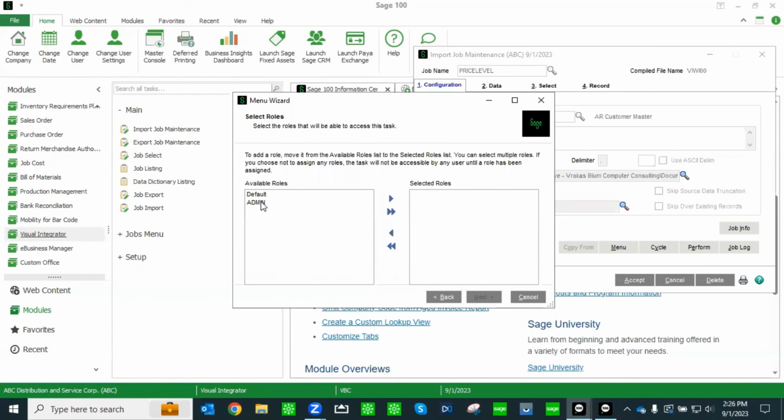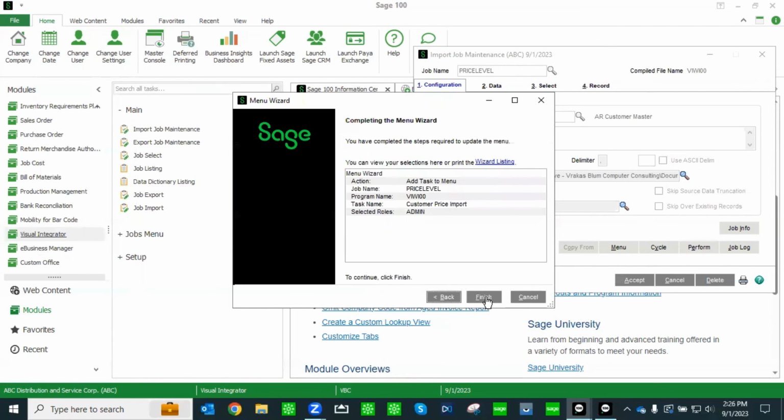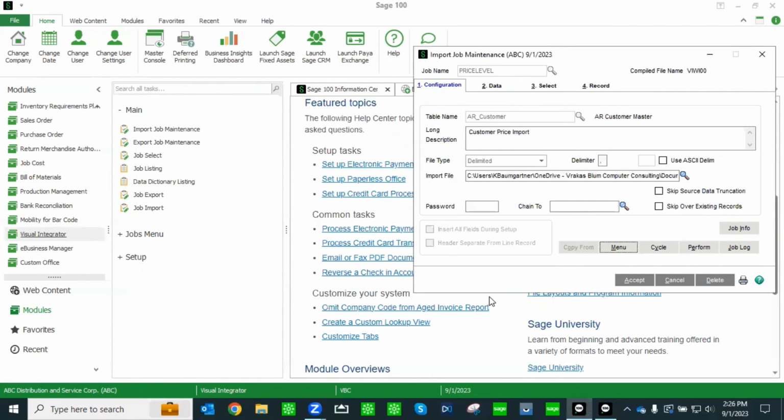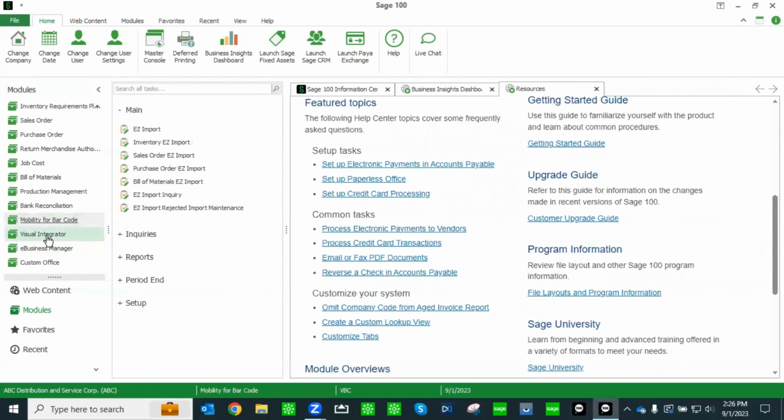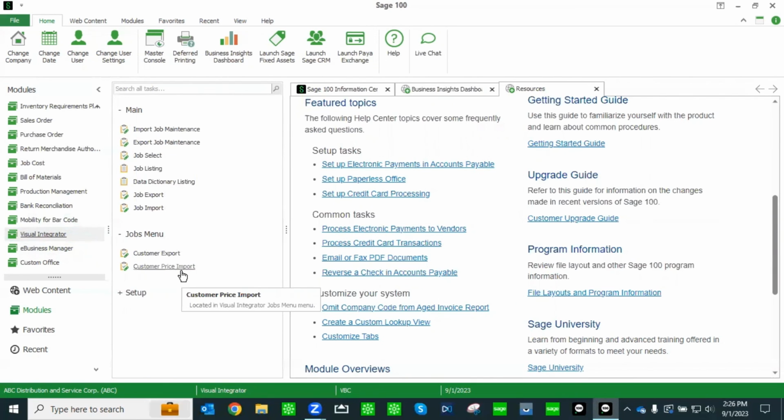whose roles I want to assign this to. So again, this might be something that's more of an administrative role. And then I can finish out using that wizard. Let me close VI. We're going to go into a different module and come right back. And now on my jobs menu, I have that customer price import that instead of going into my import job maintenance, I can simply launch it from right here. Security can be set so only certain people can create jobs, but others are allowed to launch them if we add them to the jobs menu.